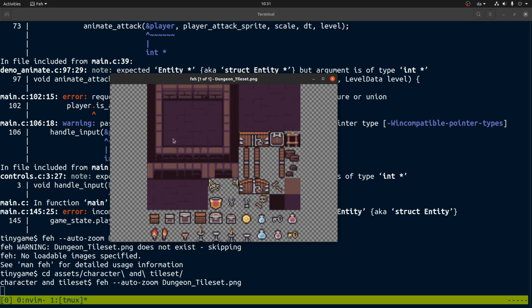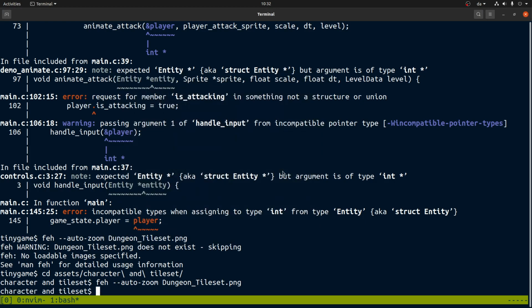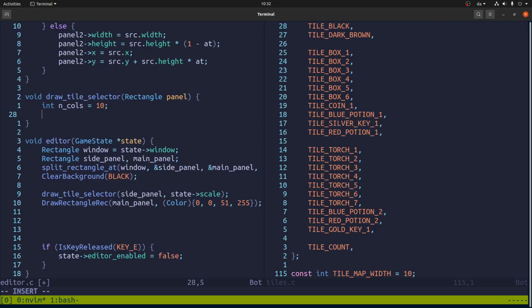Finally. Okay, in the tile set we have 1, 2, 3, 4, 5, 6, 7, 8, 9, 10. We have 10. We could just draw it as it is, but then we would need more space for it. But you know what, let's do that. So let's say number of columns is 10, and that means the tile size is going to be panel width divided by number of columns, and this should be a floating point number.